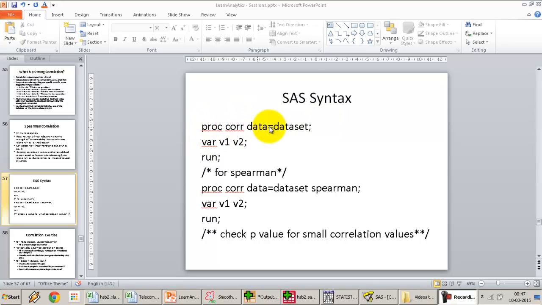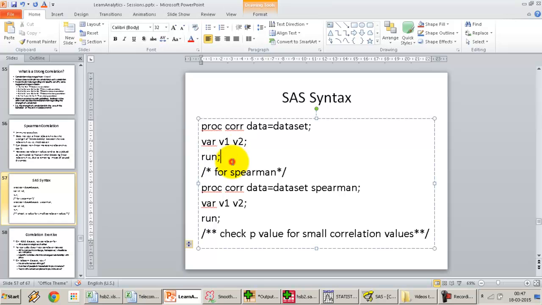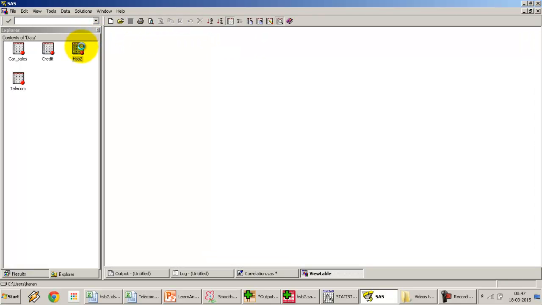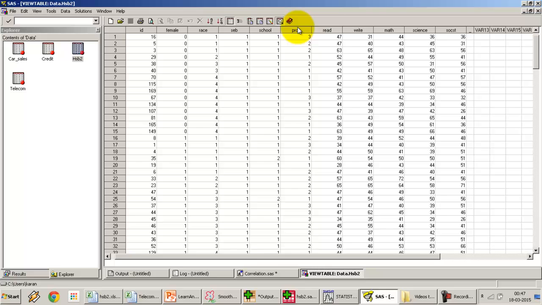PROC CORR data equal to data set name, var v1 v2, run. So the correlation is always between two variables. Therefore, we need to specify the two variables between which we need to generate the correlation matrix. So I'm going to go to the SAS software now, and we're going to generate the correlation between read and write variables on the HSB2 dataset.